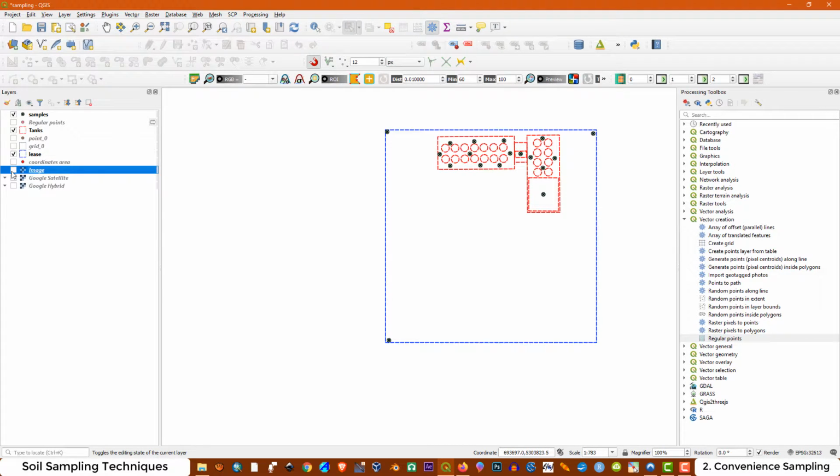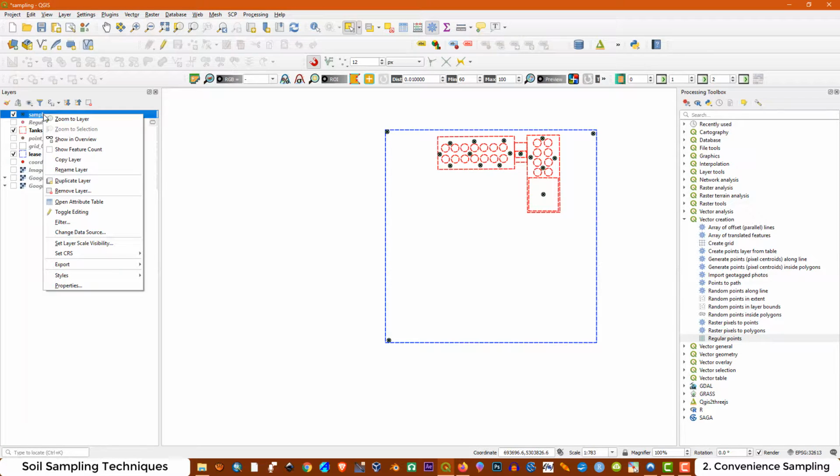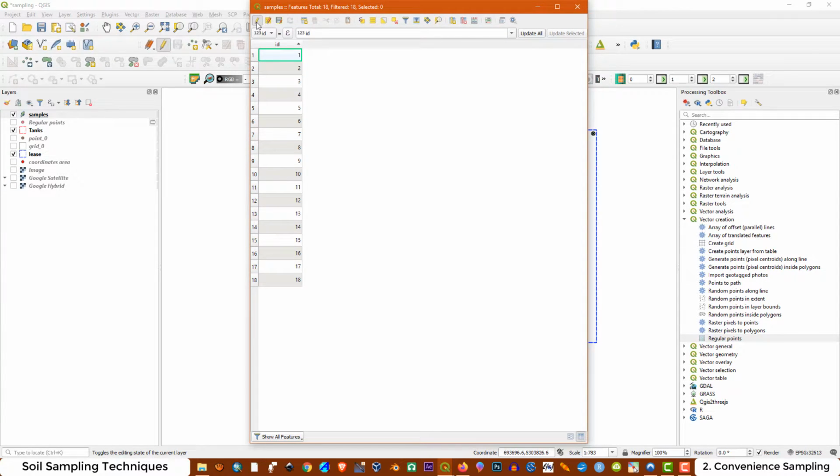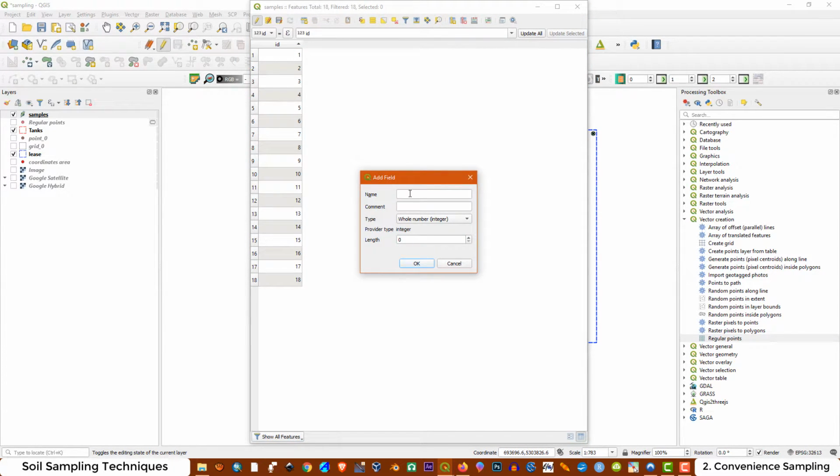Now what I'm going to do is add the labels for the samples. Then go here, open attribute tables. Let's organize this one a little bit from 1 to 18. And what we are going to do now is add a new column. Then press the pencil to edit this table. And with this option, we can add a new field. Then we can name this one as sample ID.